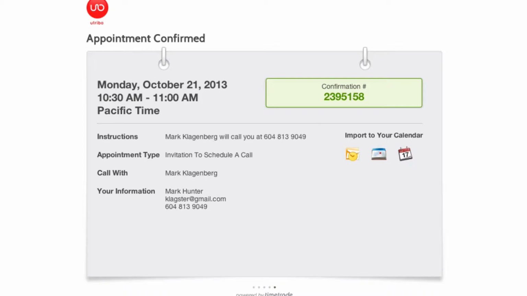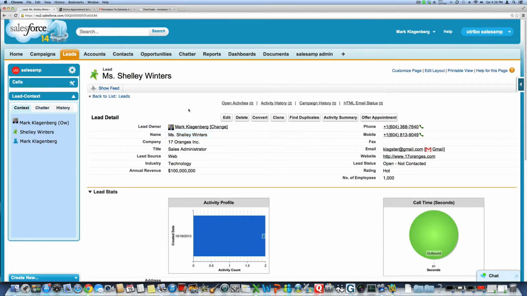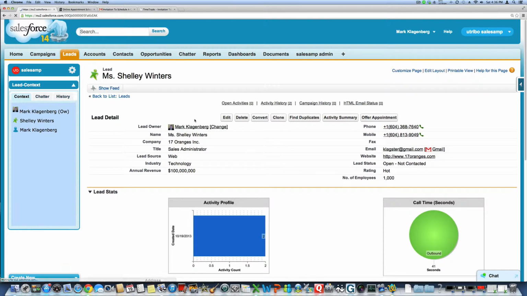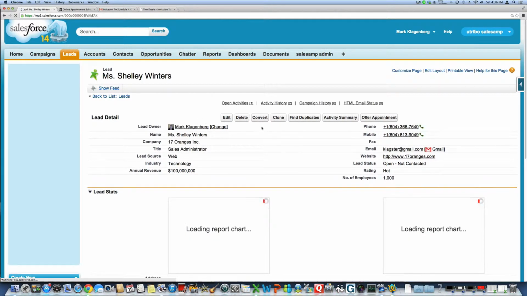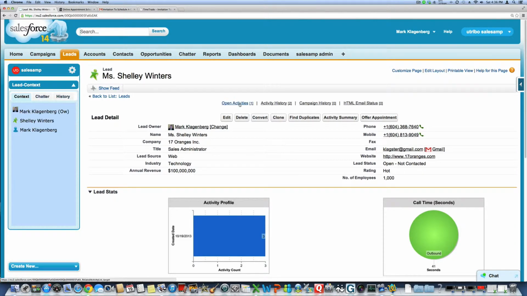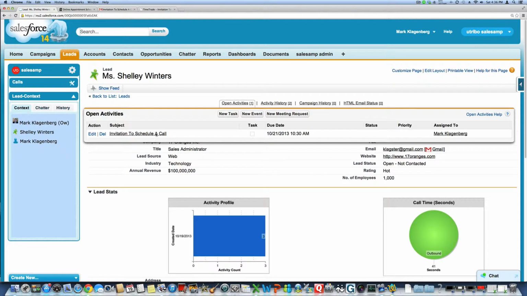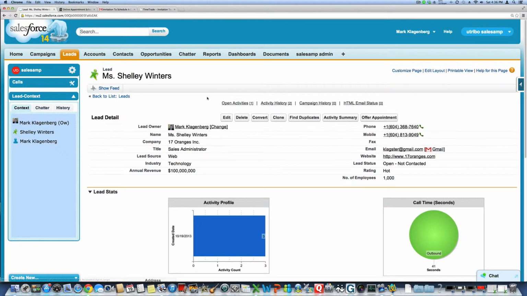Let's take a quick look back at the lead page in Salesforce. You'll notice that there is a new event under the lead's open activities, and it represents the TimeTrade appointment that was just booked. So anytime TimeTrade appointments show up on the corresponding lead or contact page and as events on the Salesforce calendar. That's the appointment scheduling process using the TimeTrade connector for Salesforce.